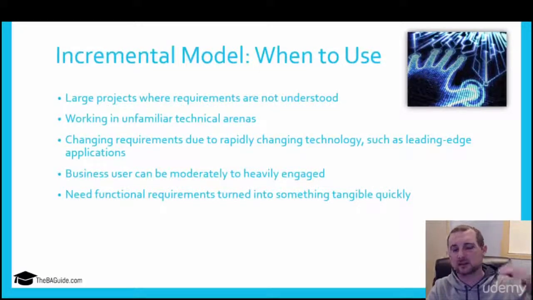You'd be in the analysis phase, and it would be very hard to get them to visualize and understand what you're trying to depict, as well as it would be difficult for you to be able to pull the requirements out of them because they don't really know what they want. So any type of large project where they don't know what they want, an incremental type of model would work well. Another one is if you're working in unfamiliar technical areas.